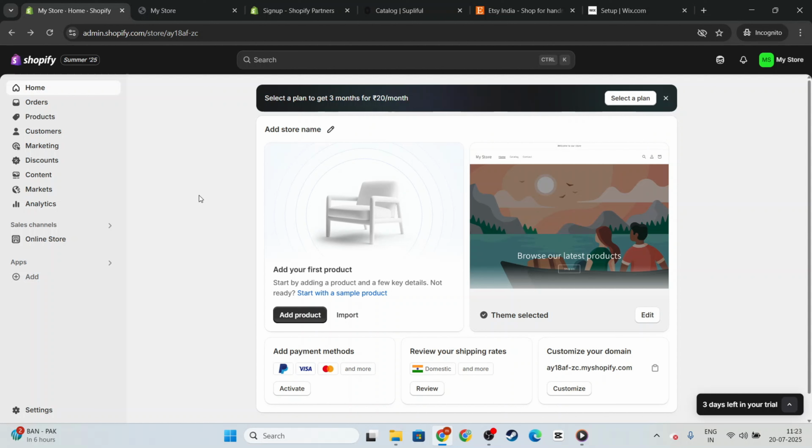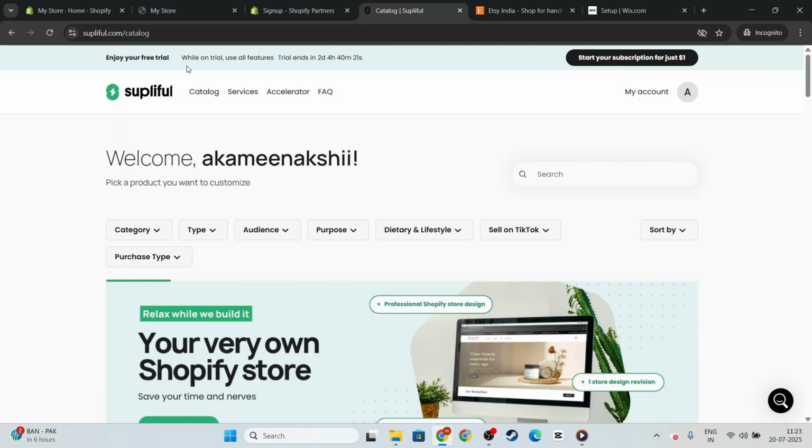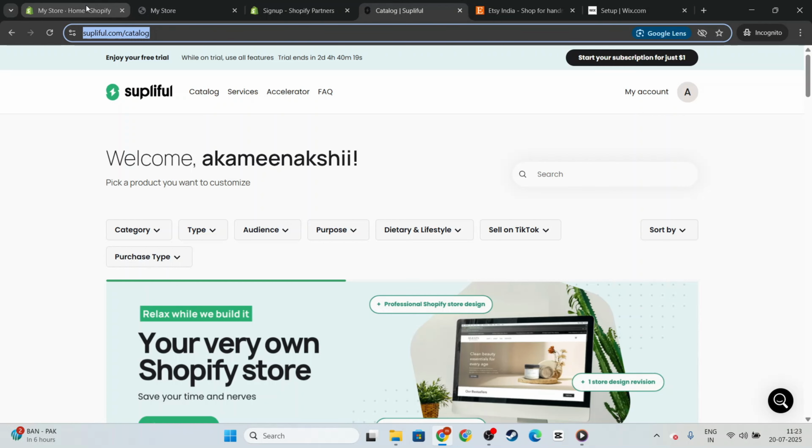First, you'll want to ensure you have accounts set up with both Supliful and Shopify. If you haven't done this yet, take a moment to create your accounts.